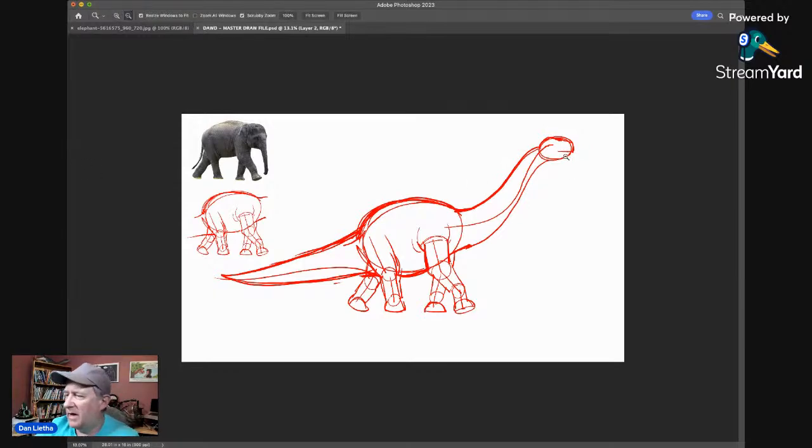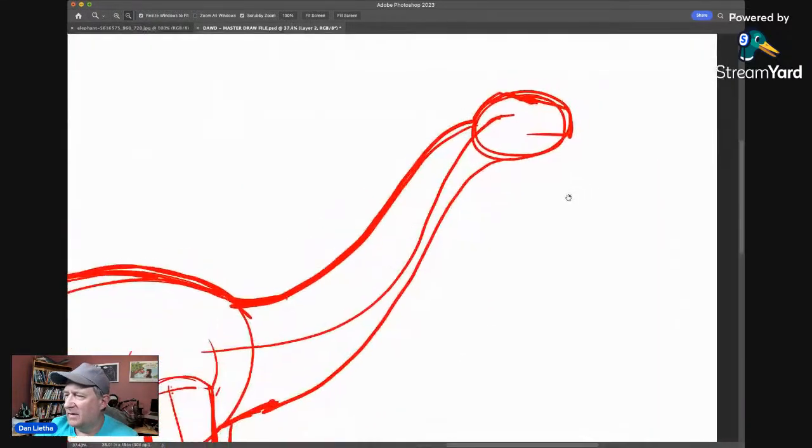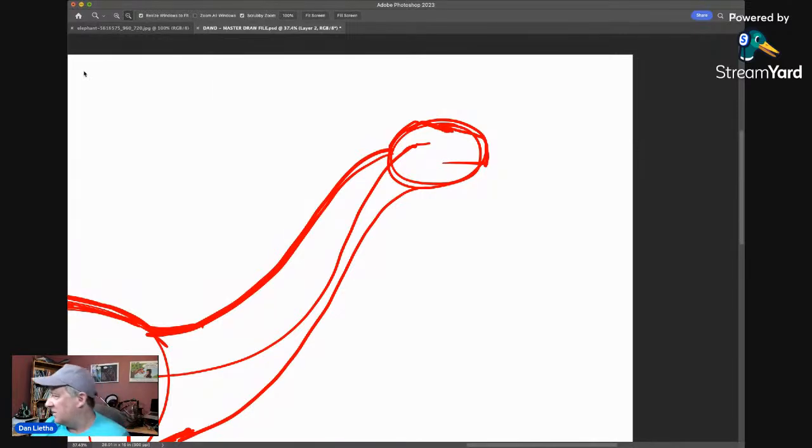And let's zoom in on the head. I'll look at my reference here for my models for the head a little bit, but I'm not going to make this a Brachiosaurus. Although the Brachiosaurus is one of the biggest sauropod dinosaurs. Let's get the head structure, basically.